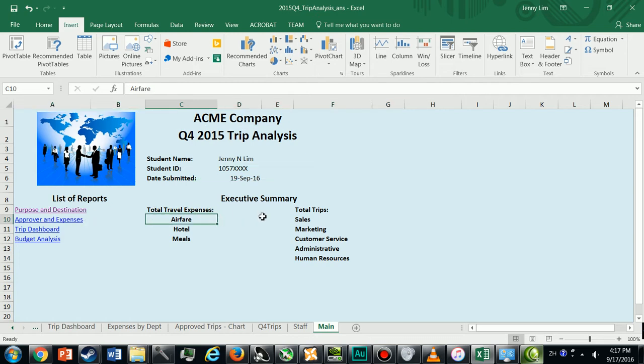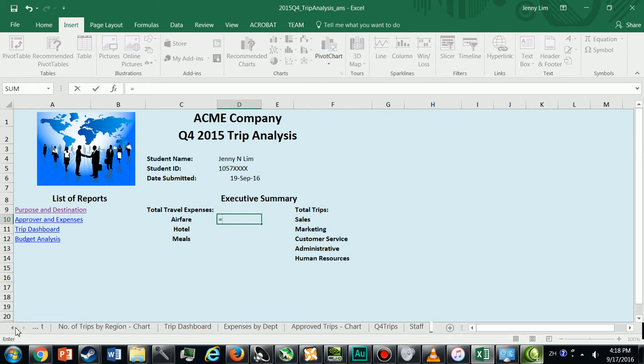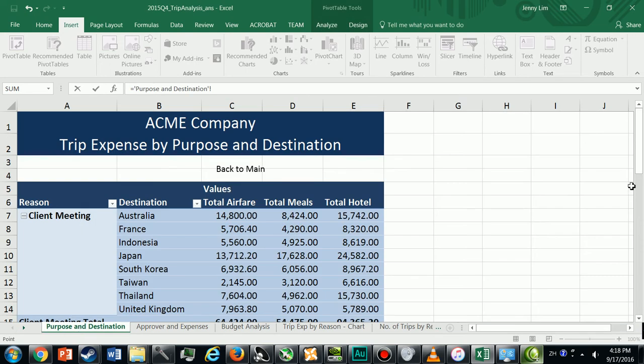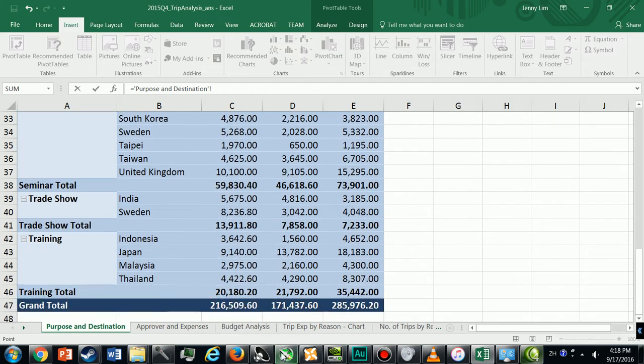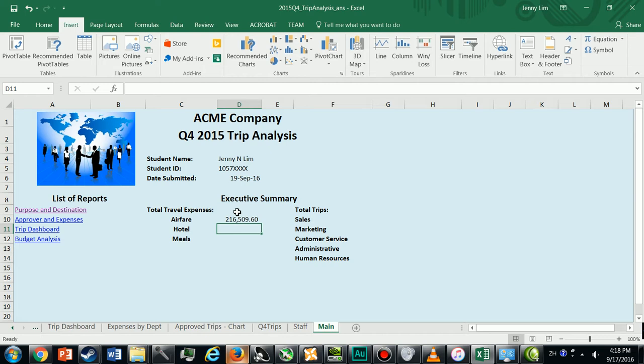Now, the next thing we want to do here is enter all these figures. So you should not type these figures in. Rather, you should refer to a location in your worksheets that has this calculation. So for airfare, we have this total airfare calculation somewhere here in purpose and destination. Airfare is way down here. So I just refer to that cell. Okay, and there's the answer.